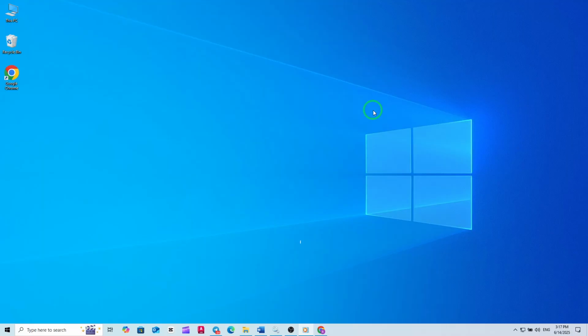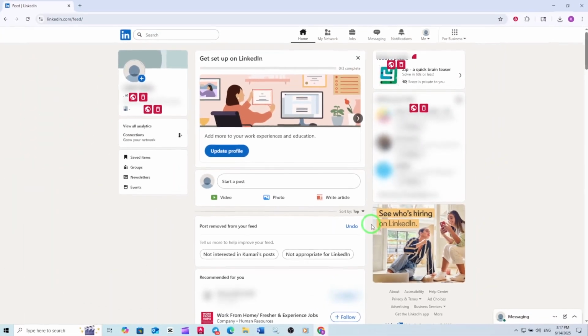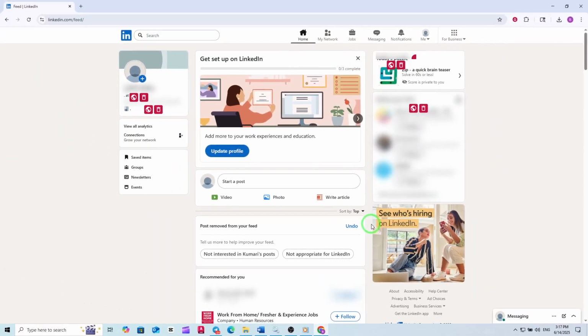First, open your preferred browser and head over to LinkedIn. Make sure you're logged into your account. Once you're on the LinkedIn homepage, look towards the top right corner of your screen. You'll see your profile picture or the me icon. Go ahead and click on that. A drop-down menu will appear. From here, select Settings and Privacy.